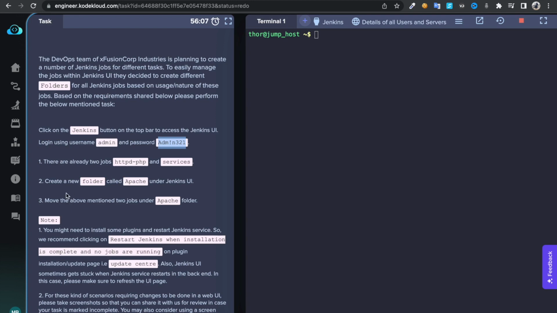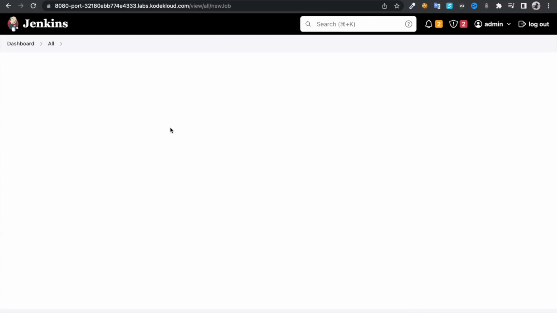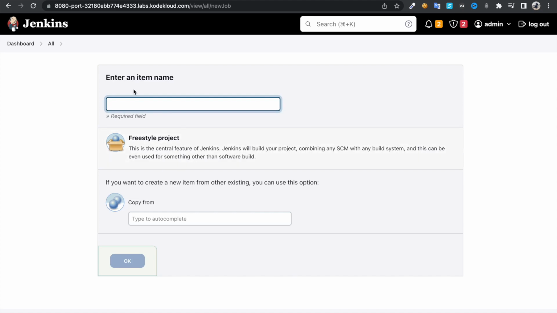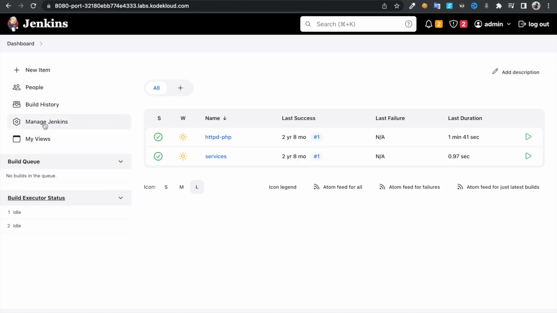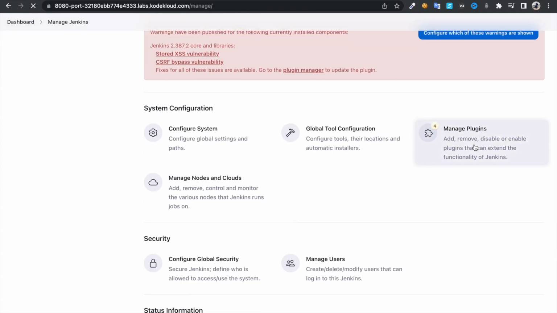So we need to create a folder called Apache under Jenkins UI. If you come over here and click on new item, you don't see any folder options because you need to install a plugin. For that, click on manage Jenkins. Click on manage plugins.